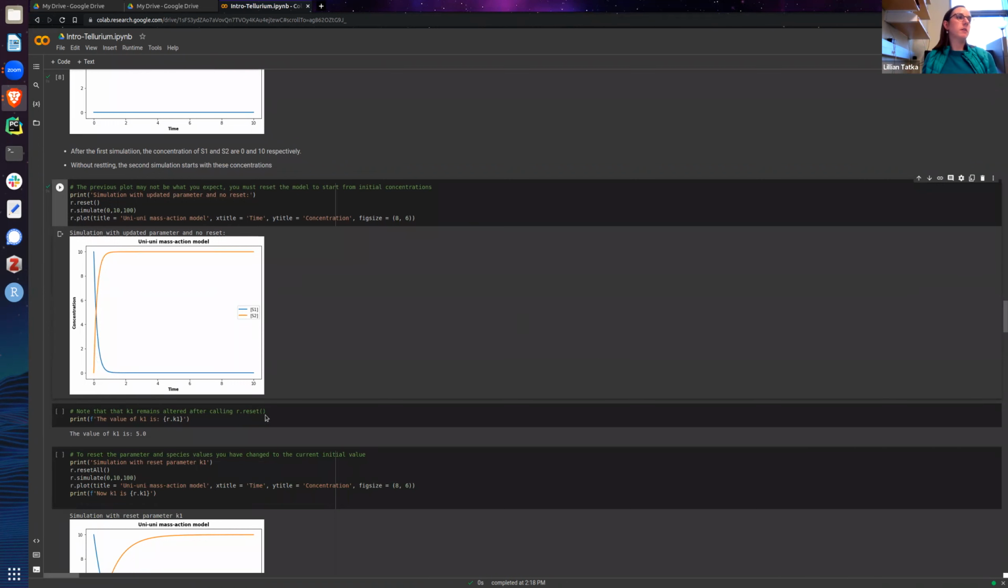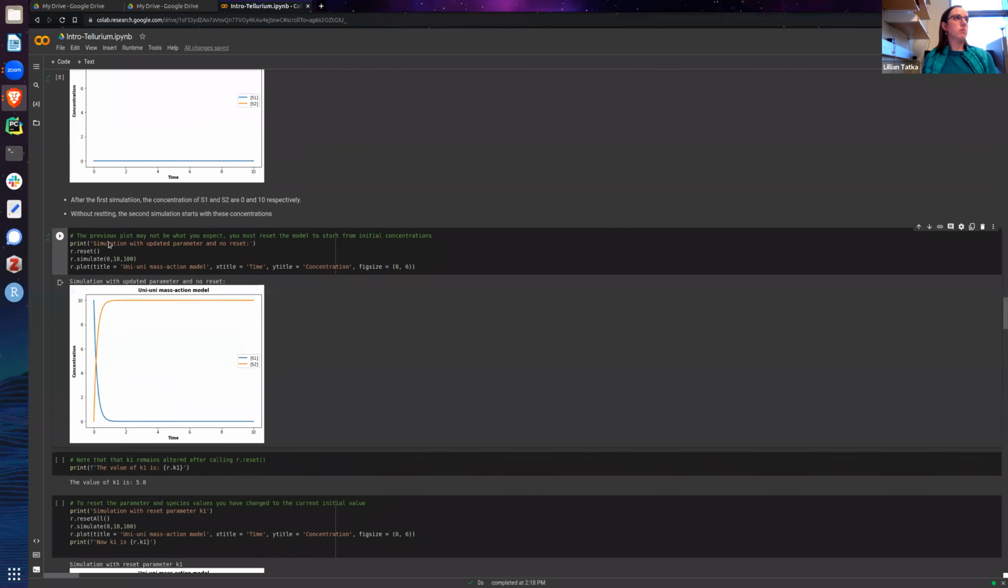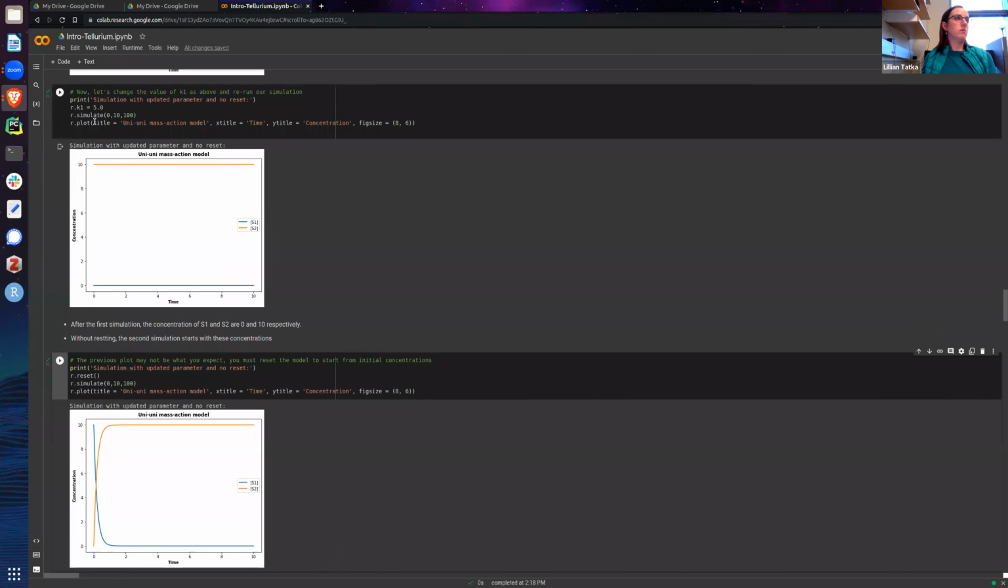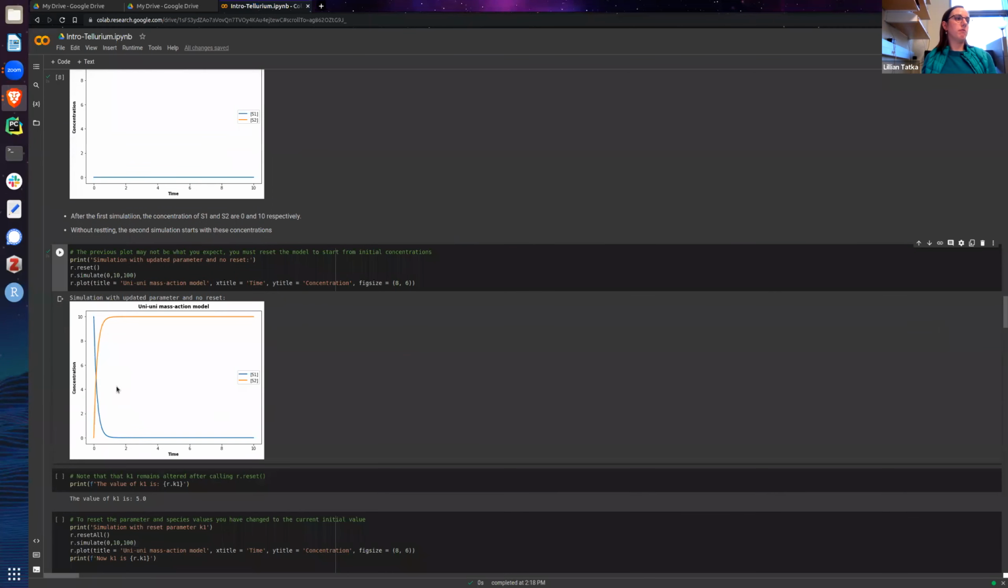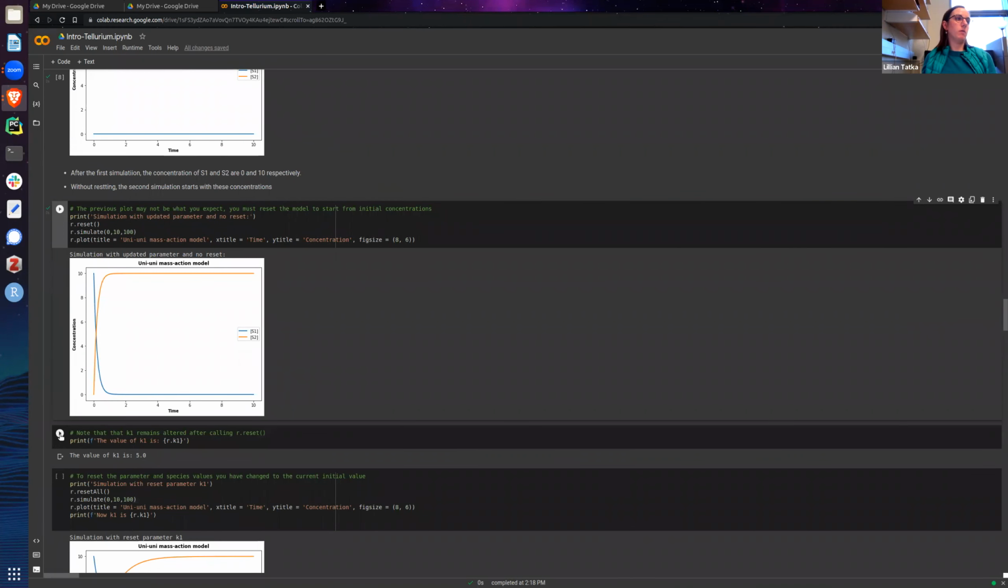So you'll see here an interesting thing with this reset: like I said, it mostly just resets it to zero. Even though we changed K1 up here, simulated it, and then reset the model, if we ask it right here what is the value of K1, you'll see that it's still five. So the reset did not change the parameter back to its original value in the antimony string, which was one.